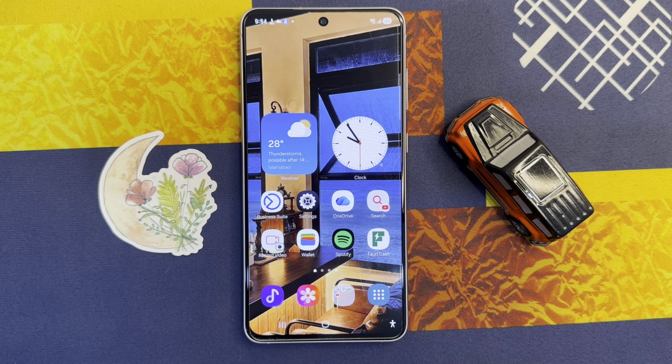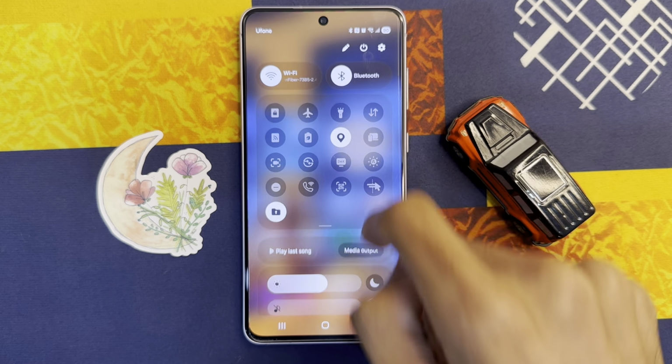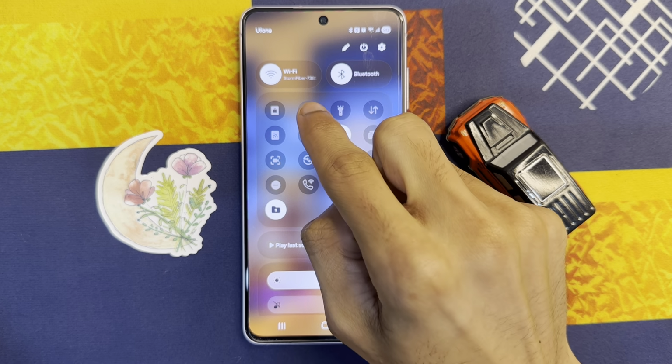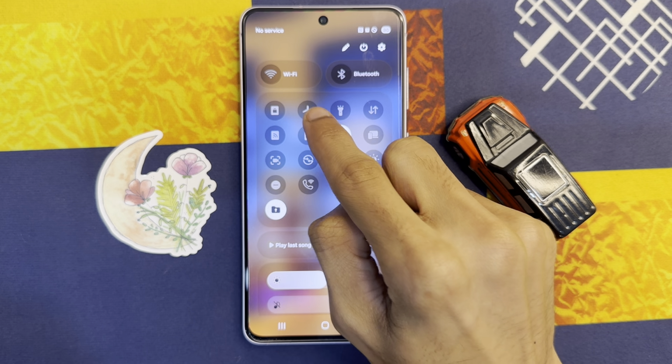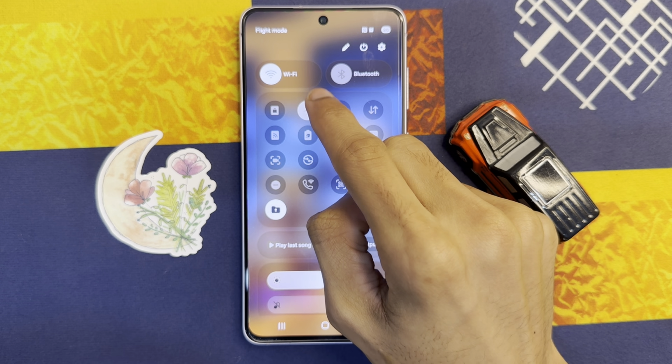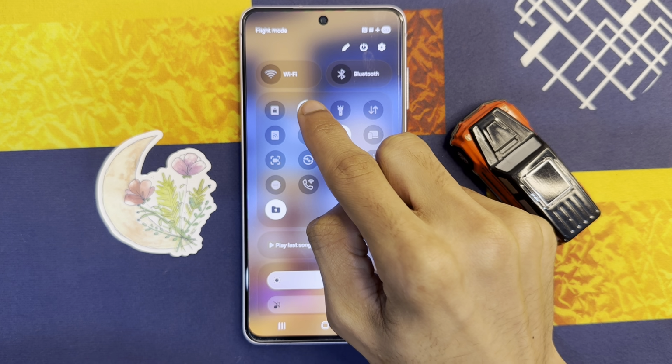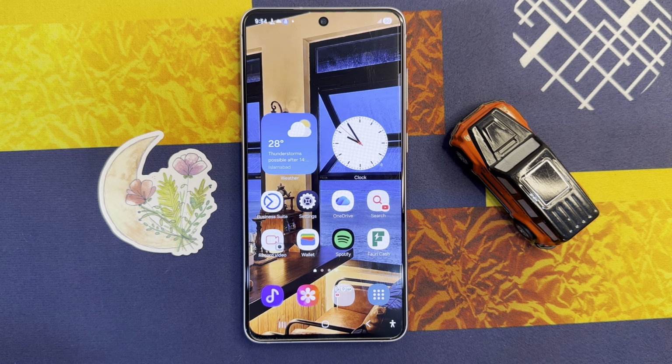Let's start the video. First of all, if you want to fix this problem, open the quick settings panel, so just swipe down, turn on flight mode and turn off flight mode. Turn flight mode on and off 1 to 3 times. After the process, go back to the home screen. You will see your problem is solved.